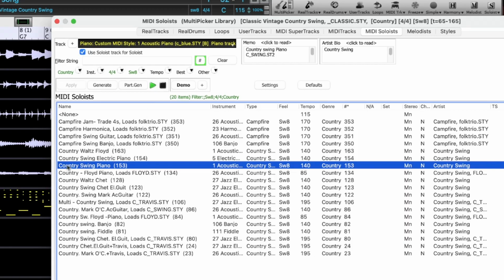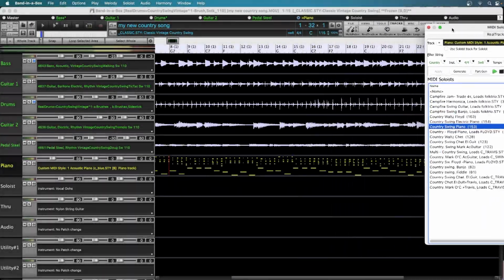I think I want to try this one, Country Swing Piano. Now, the soloist has in the past typically been used on a designated soloist track. But I want this to actually occur on the same piano track I just added. So I'm going to remove the check here that forces it to the designated soloist track. So that means it can go right on this piano track. I'm going to move this dialog out of the way here.